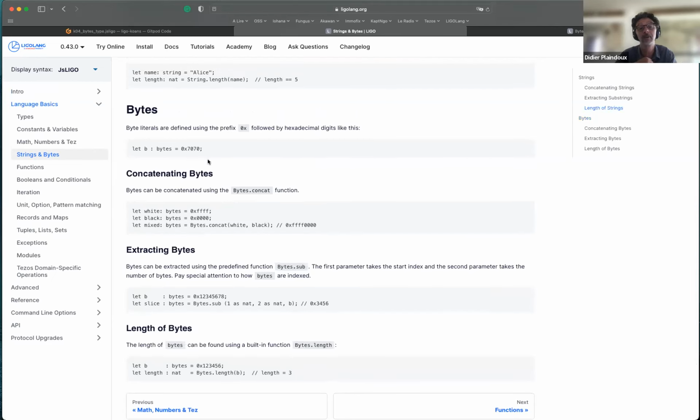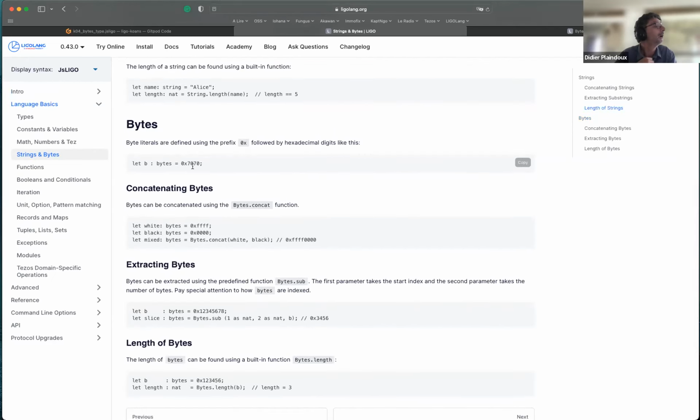You can write literals directly for bytes, and this one should be written like this, using, for example, a hexadecimal representation. Since it's bytes, you have to use two values, two hexadecimals, in order to have a byte. If you try to write bytes with 5 hexadecimals, it's rejected by the compiler.